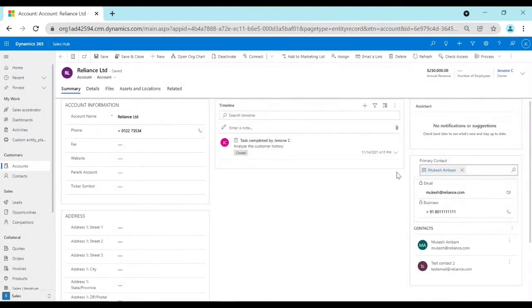The reason is, whenever we try to create any email activity for this particular account, the email will be triggered to the primary contact. Because it's no use, right? If you trigger an email to the company, the company will not look into that email. So we need to send to some individual person. So whenever we create any email activity and set the regarding as this particular account, the email will be sent to this primary contact, against this email address only.